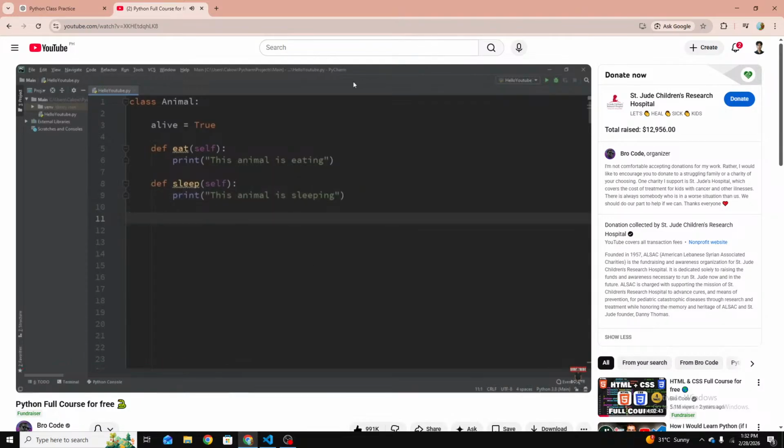Now let's create separate classes for specific types of animals. Let's say a class for rabbit, a fish, and a hawk, so we can make objects of those classes. So let's begin with a rabbit class.